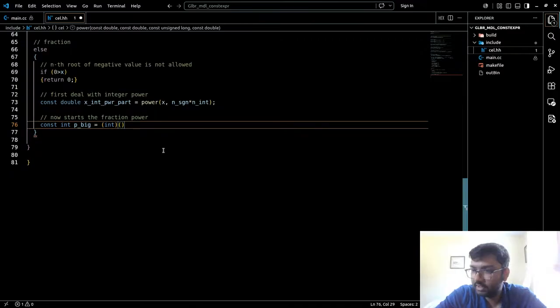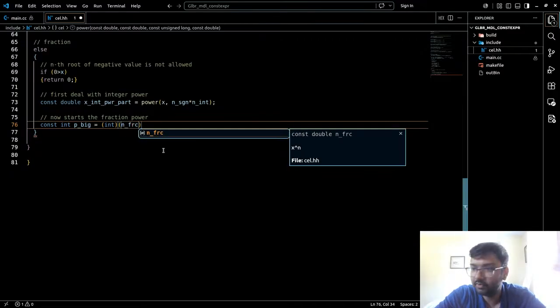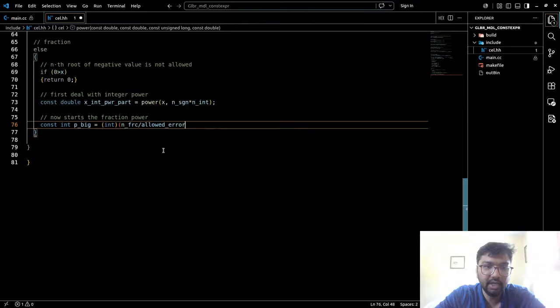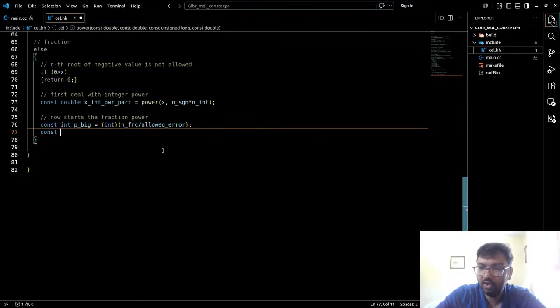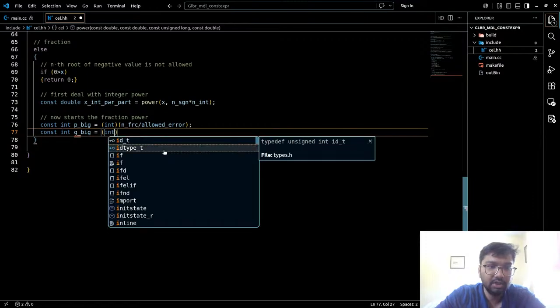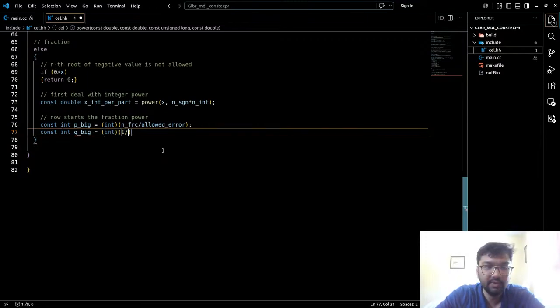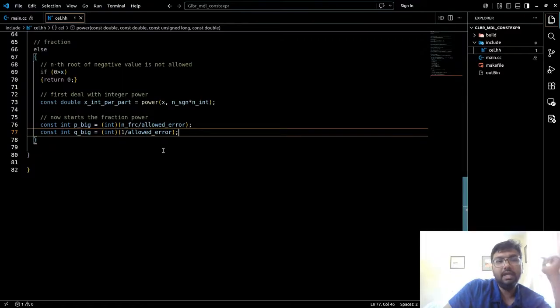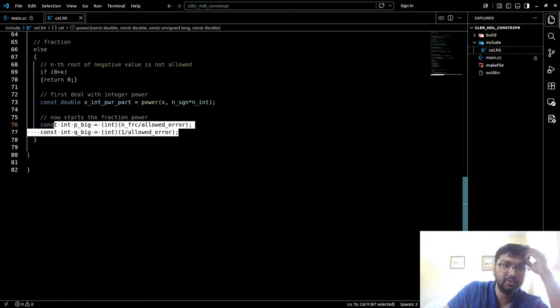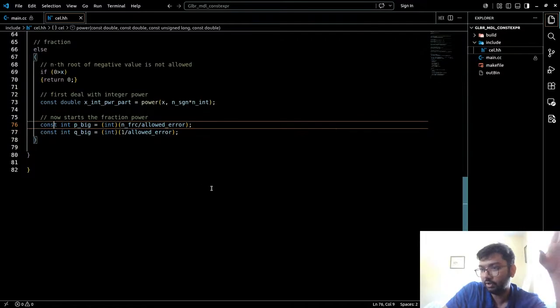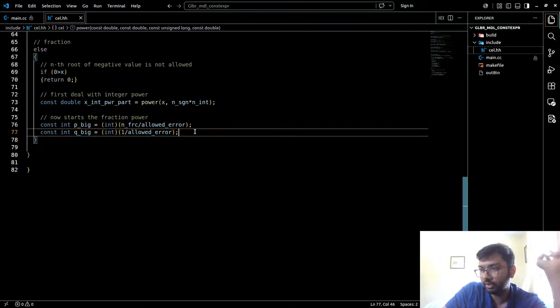VS Code always corrects things which I don't want. Allowed error. And then I also want the denominator part to be a whole number. So big int, then 1 divided by allowed error. So if I have a fraction part, then these two lines should convert it into the integer value or close to integer value.